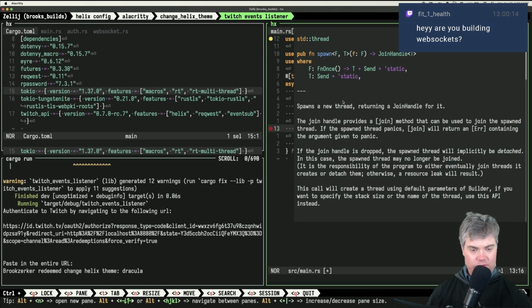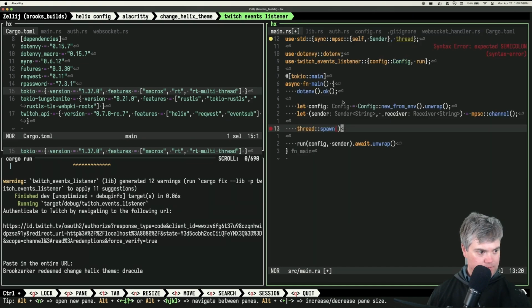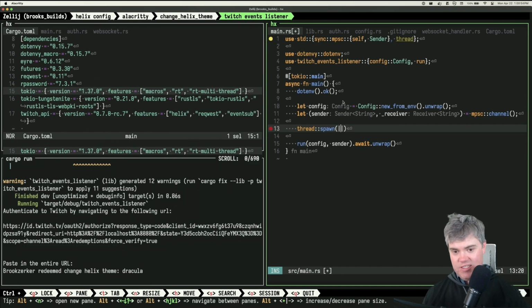Let's see, spawn, and then we have to join this. Spawn, do I just hand it like that? It's been so long since I've used any async, any of this type of stuff.